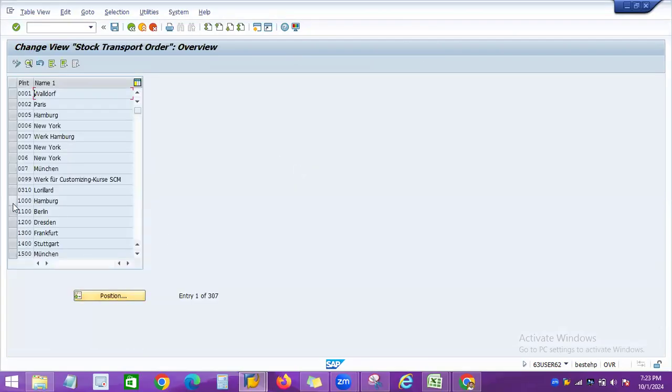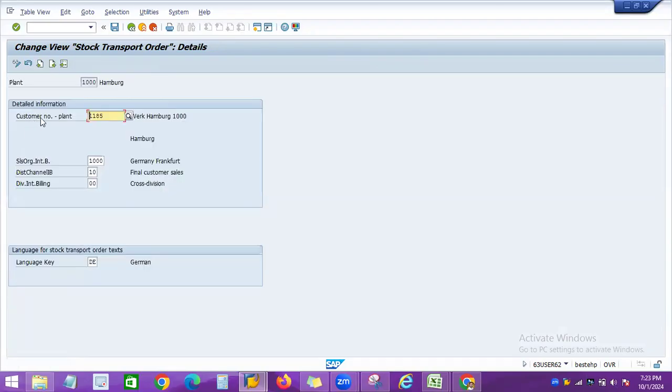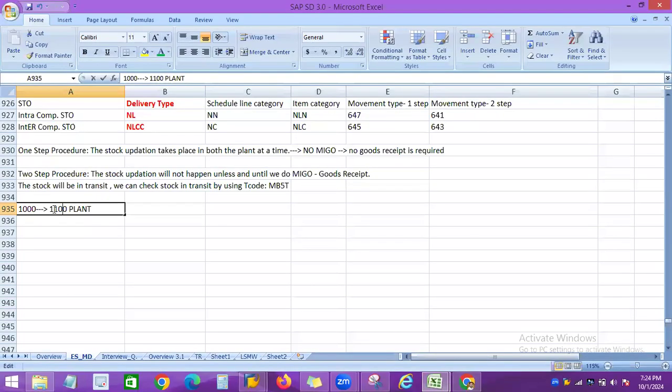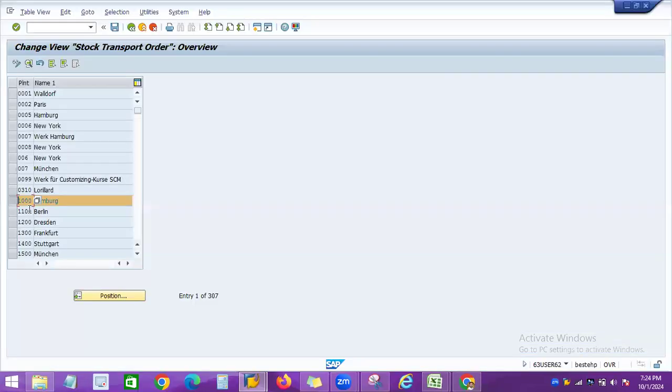So let me check first 1000 plant and go to the detail. If you see the customer number plant, customer 1185 acts as the customer, and this plant is extended to the 1000 10 00 sales organization. Similarly, this is the ship to party. Who is the ship to party? 1100 plant acts as a ship to party. So that setup we also have to do in the system.